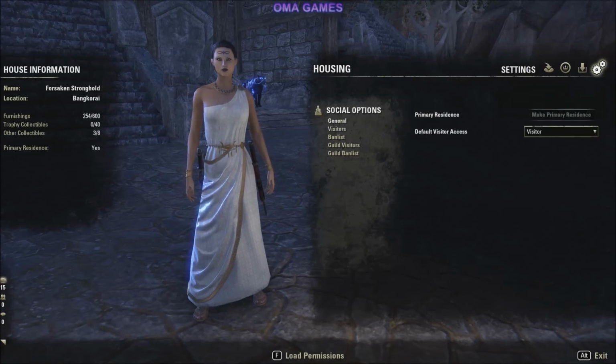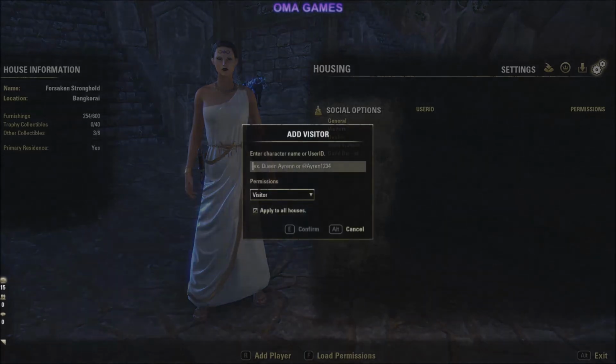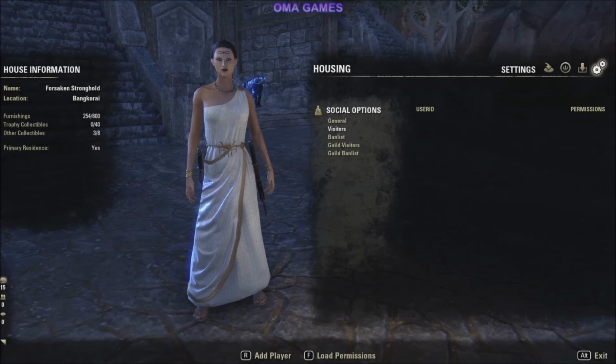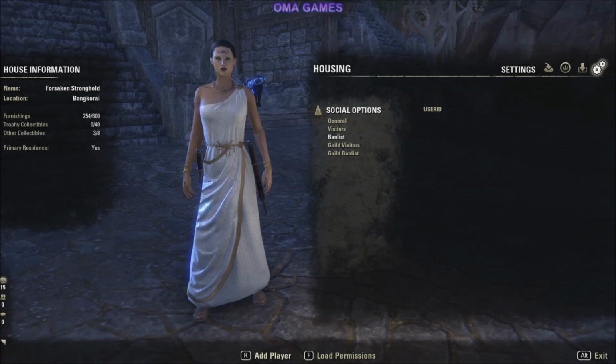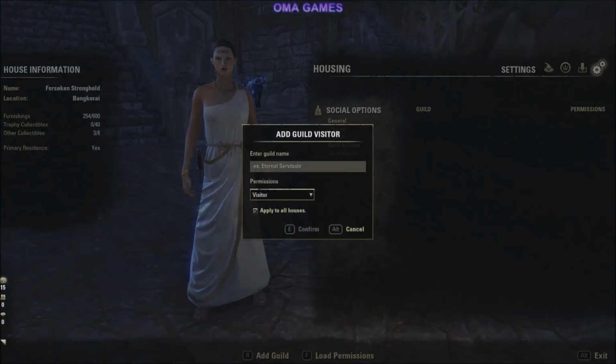So you can also set up your visitors. You would just type R, and just like adding a friend, you would do a search, give them permissions, and you can apply those permissions to all of your houses at one time. You can also add a ban to a player, and that will apply to all your houses. And you can add just your guild members.